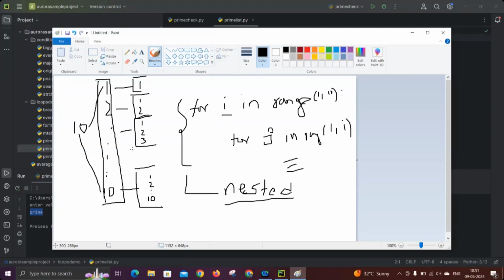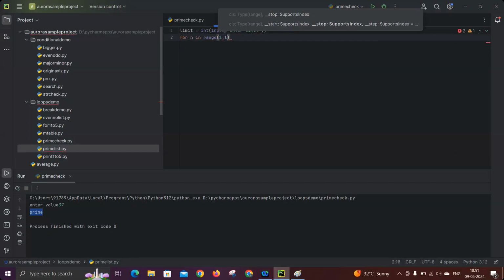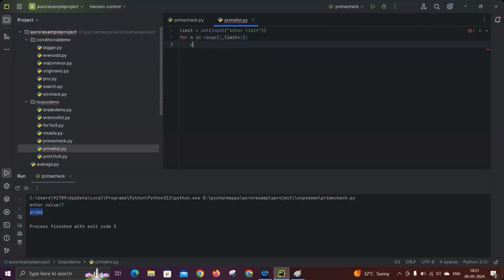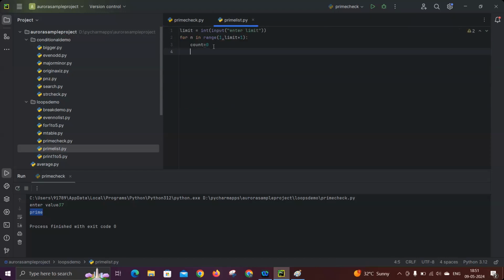So this logic I'm now implementing in the prime number list. As I mentioned, the first loop I'm taking is for n in range of 1 comma limit plus 1. So this is the first iteration. And now we have to check count equal to 0, the same logic. If you are familiar with it, it's very simple and straightforward, we can copy this logic. But the entire logic should be in the loop. That is the only difference you have to consider.